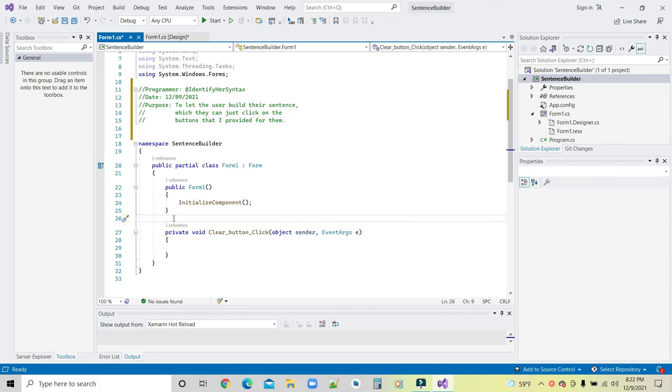Next, I'm going to put a comment above the clear button explaining what I'm going to do inside of the clear button.